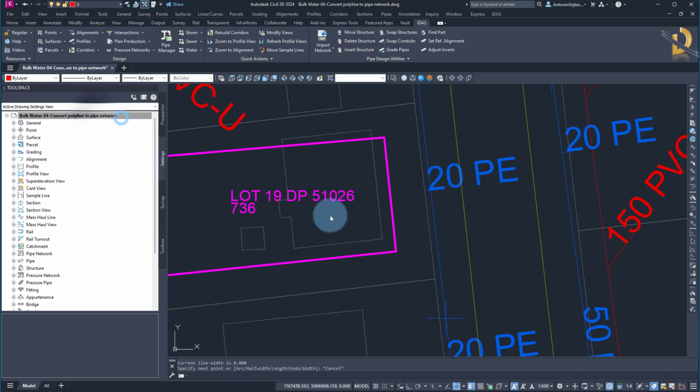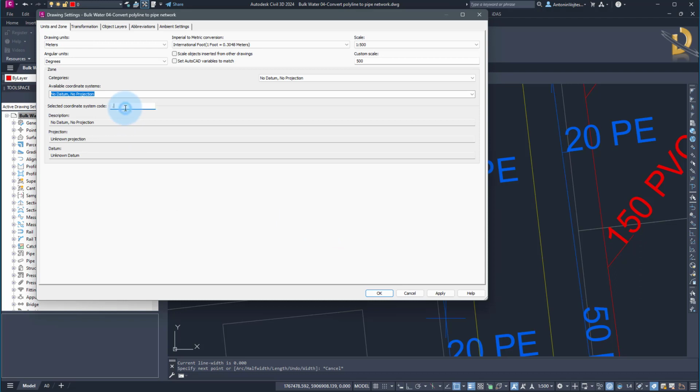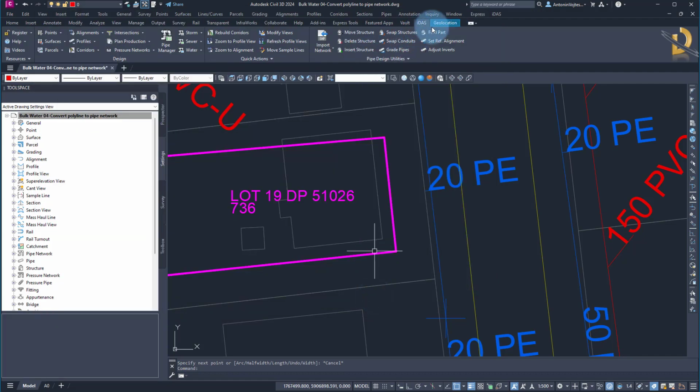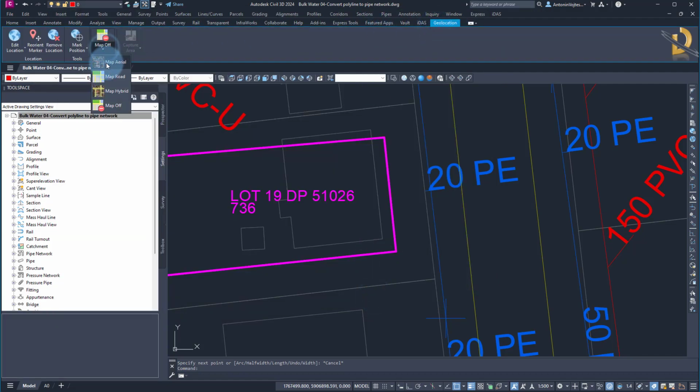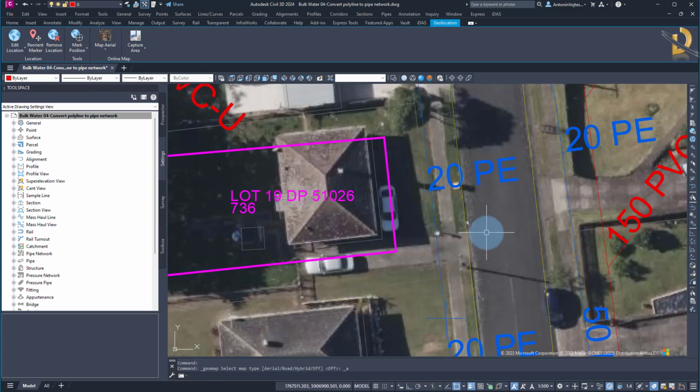Let me quickly set the coordinate system. So I will use a NZTM. Okay. And then I will display the backdrop image, map aerial, so it's easier for me. I would like to follow the left lane on the road.